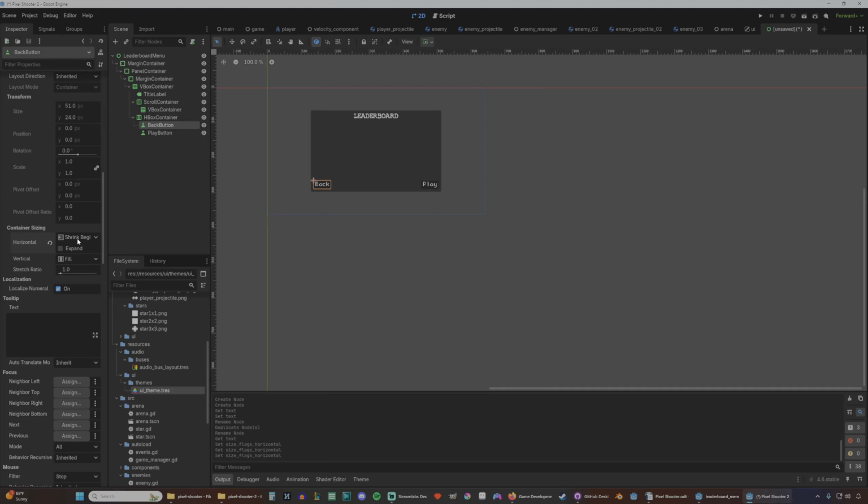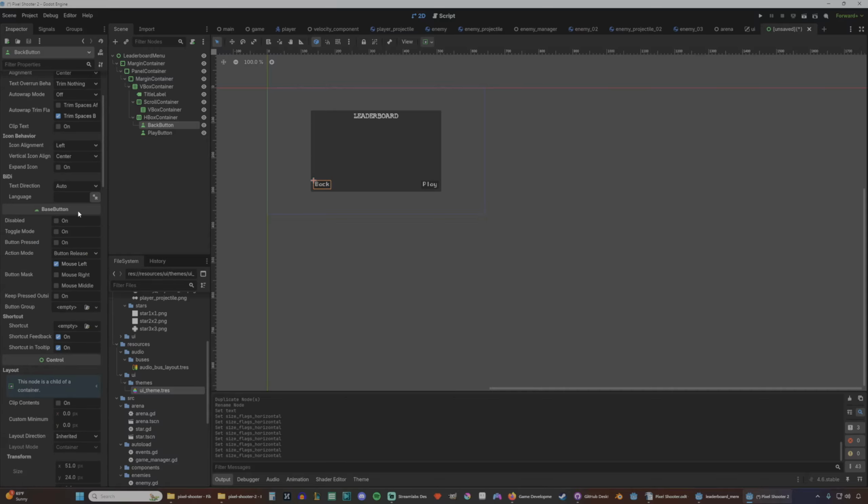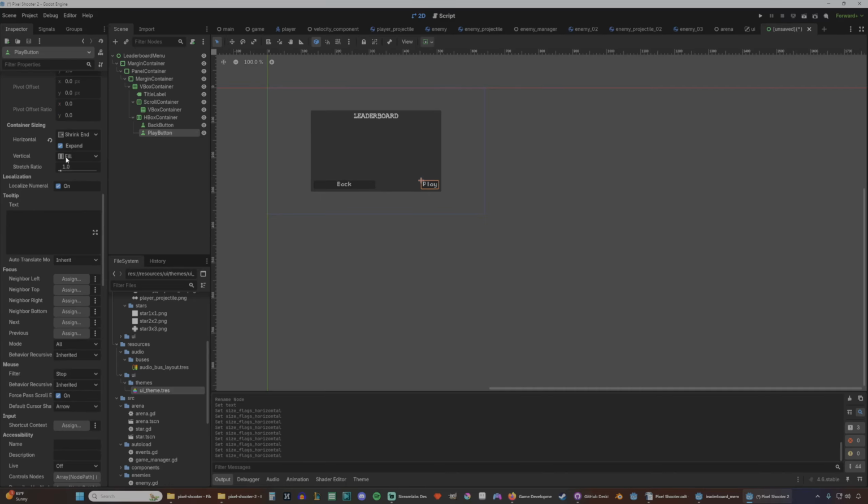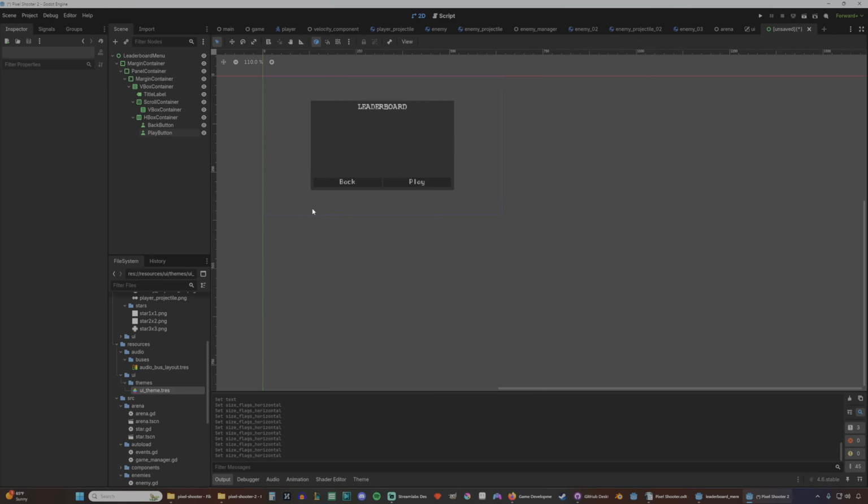And this should be shrink begin. It doesn't look like it matters. If we had expand, then this button would take up the entire space that it could. But we want shrink begin. I don't know, does that look better if we have expand on both of these? I kind of like that better. I'll leave it like that. Okay.